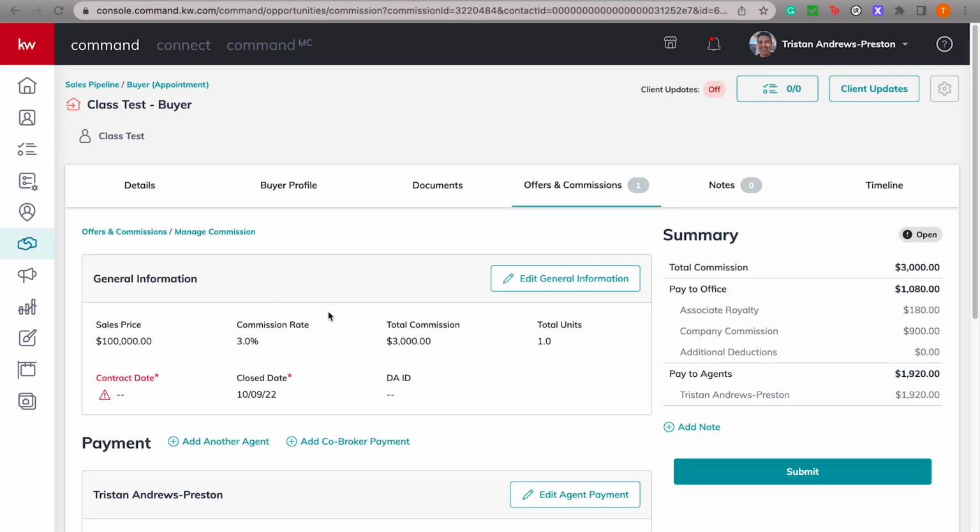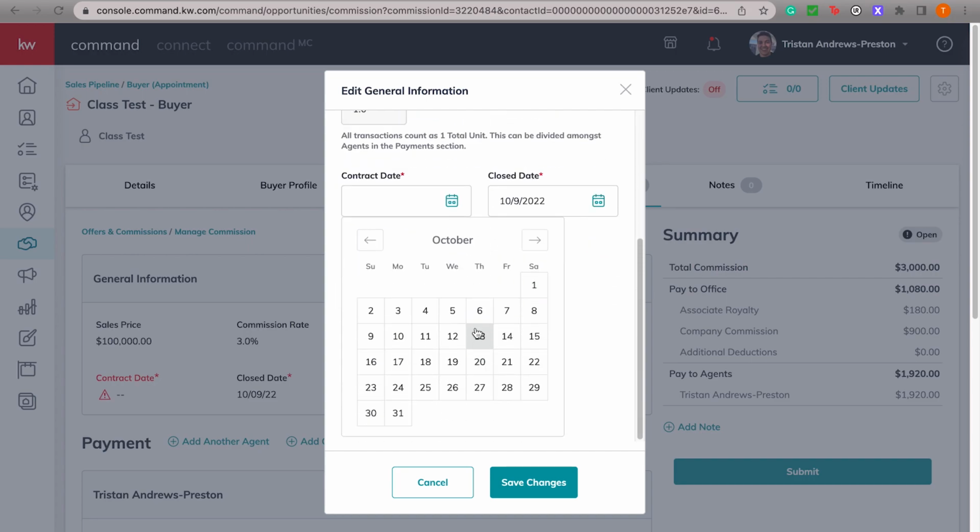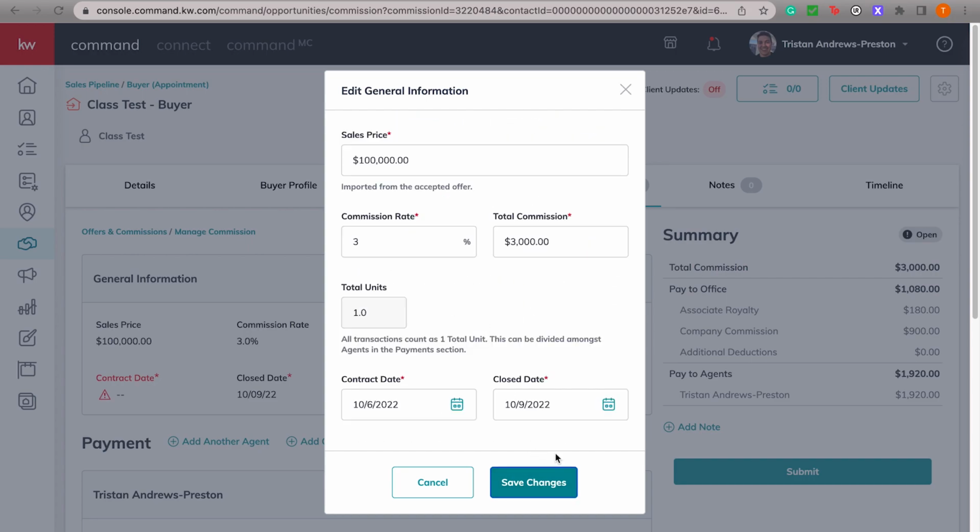So the general information should have everything that came from when you created the opportunity and when you created your offer. So notice that our $100,000 sales price is in here. When I created this opportunity for the very first time, it asked me what commission rate I was at, and I put 3%. So then that calculates what my total gross commission should be. The only thing that's missing here is the contract date. So this is when your contract actually became effective, not when it was offered. So we'll select that date and hit Save Changes.